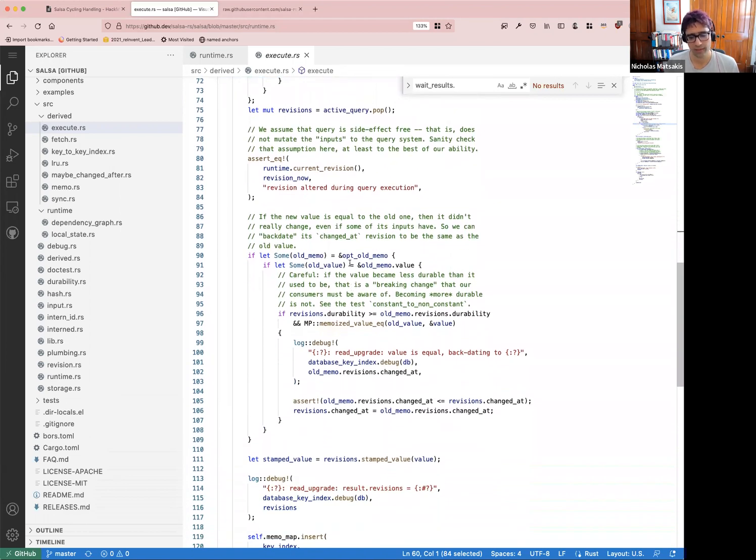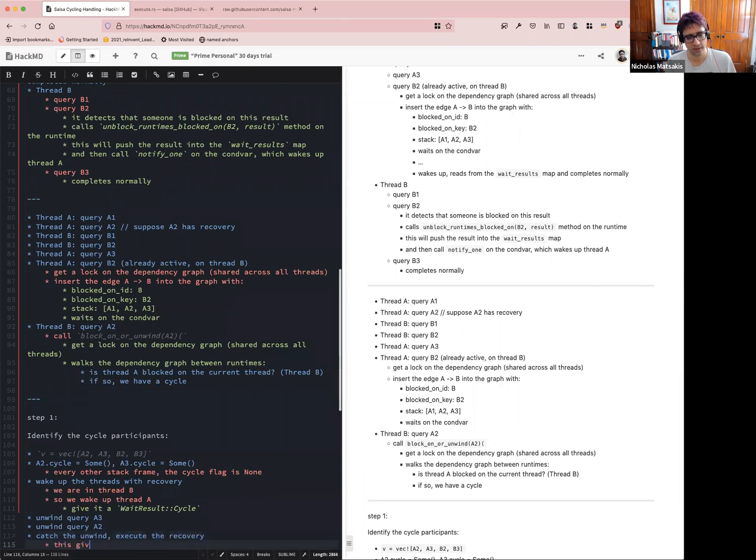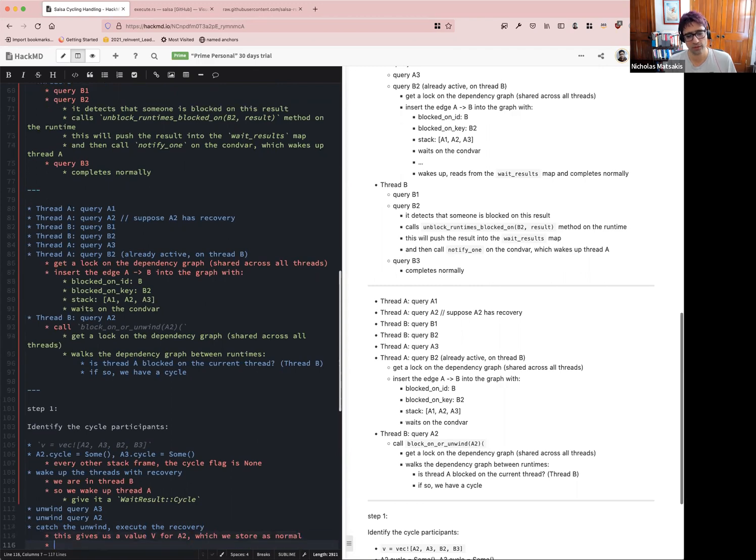This is exactly the same path. It's going to memoize, so we unwind query A3, we unwind query A2, we catch the unwind, execute the recovery. This gives us a value, V for A2, let's say, which we store as normal, and just resume executing. So query A1 completes, right?